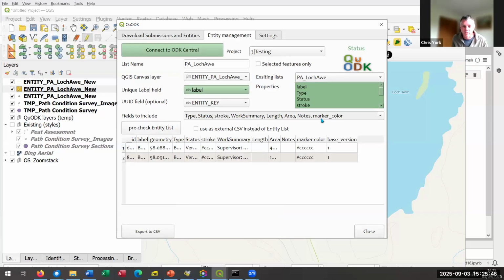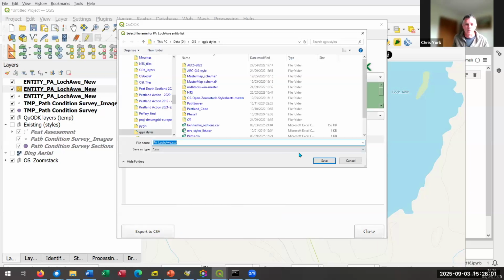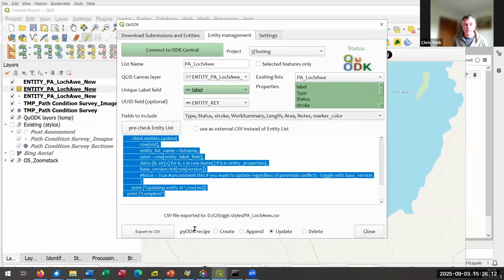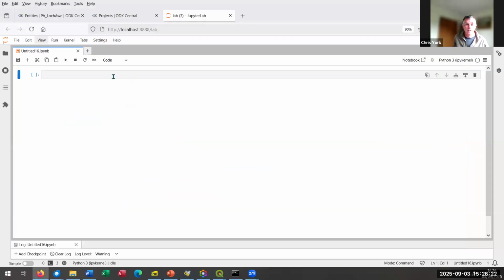And for the observant amongst you, marker color came in as marker underscore color. It goes out as marker hyphen color. I broke that, so it might not work for you. But I'm going to save this here. And I'm going to try and do this live. I want to update. So I've got an update script for this particular set of entities.